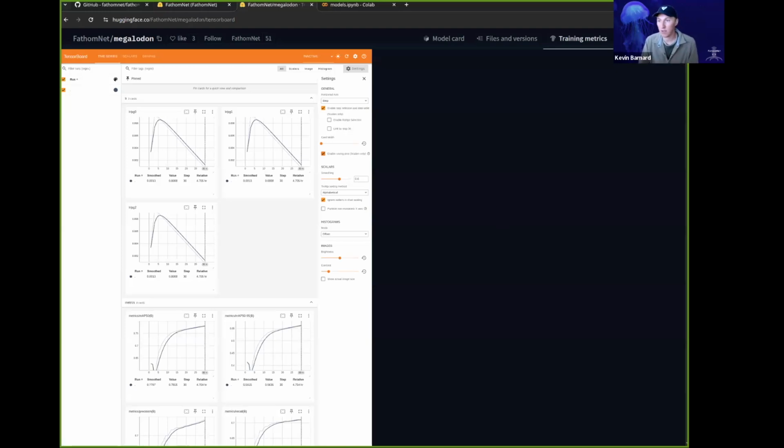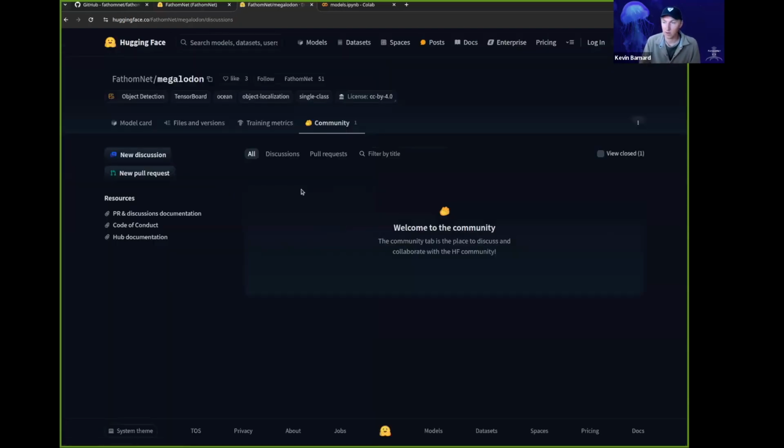And the last thing I want to call out that we have for each one of the models is this community tab. This is very similar to GitHub issues, where you can just open new discussions, or if you want to change things, you can also open pull requests.